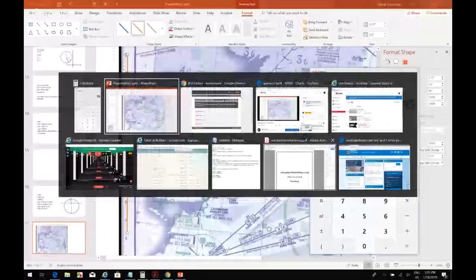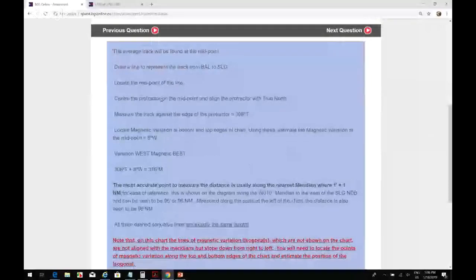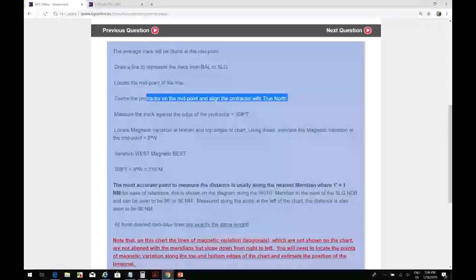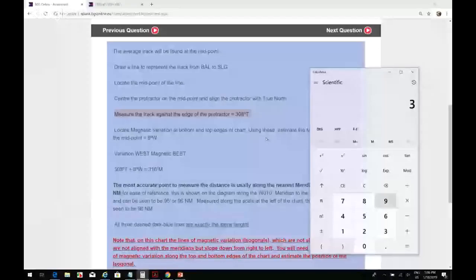So 316 and 96. Yeah, alhamdulillah, that's the right answer. So they said variation. So hold on a sec. Locate the midpoint of the line, center the protractor on the midpoint, and align the protractor with true north. Yep, so we did true north. Measure the track against the edge of the protractor, which equals 308. So we said 130, and 130 plus 180 is 310. Yeah, we came up to 310 in our calculation.